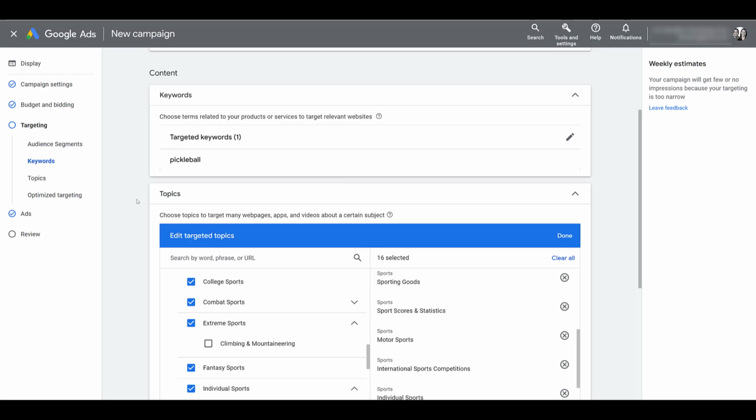Whether you're running display or video, keep in mind when you add multiple content targeting options, Google looks at it from an OR point of view, meaning show my display or video ads to content related to pickleball, or you can also show my ads to anyone who falls under these topics I have selected. You're not combining these together.